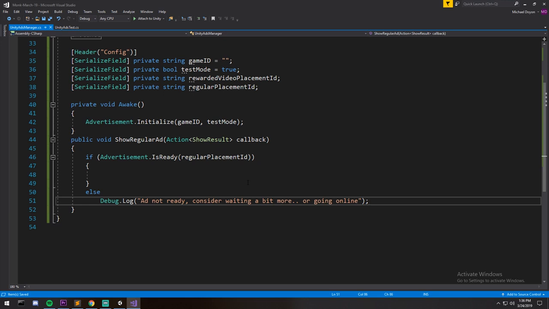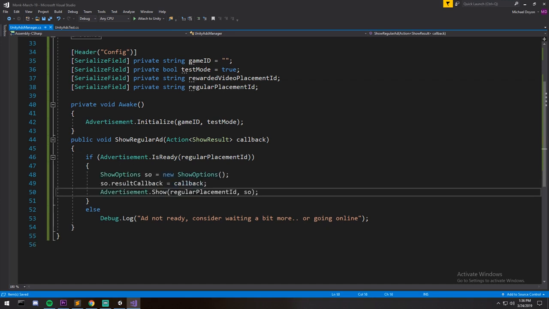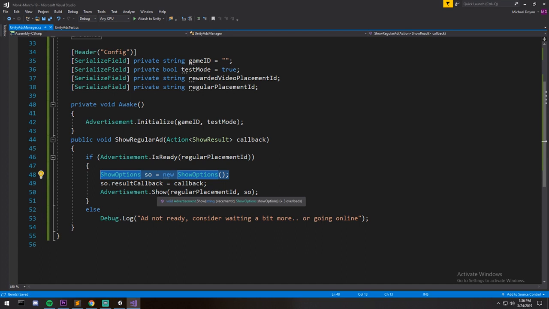There's a reason that it might not be ready, and in case that's the case, well, maybe you just want to wait a little bit more before you do place it. So I just put an else statement that says, hey, it's not ready. So maybe try waiting a little bit more, or spawn your ad later in your application, or go online. Maybe you're not even online and you can't download an ad. But if it's ready and the stars align, well, let's create ourselves a new ShowOptions, which is the structure we're going to send in our show function. In the ShowOptions, you'll be defining the result callback. So what will be called once the ad has been completed.